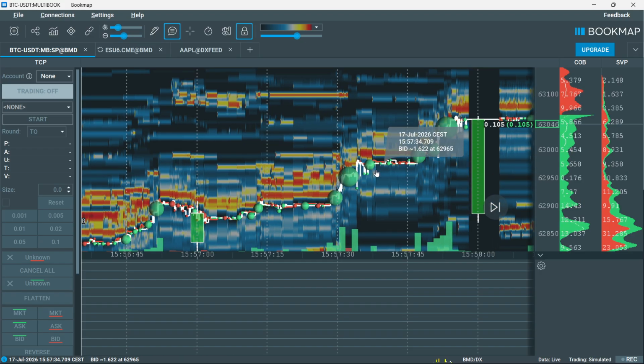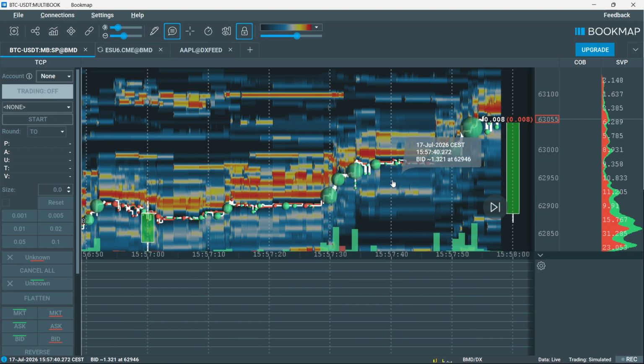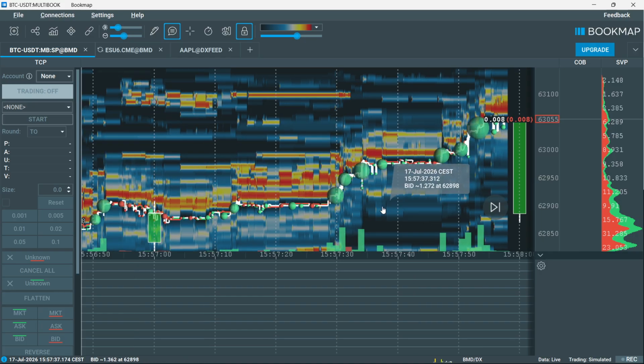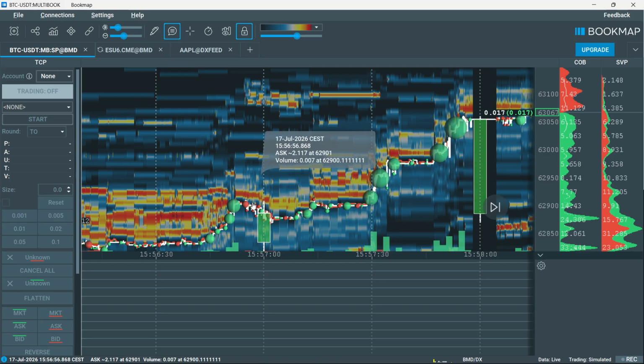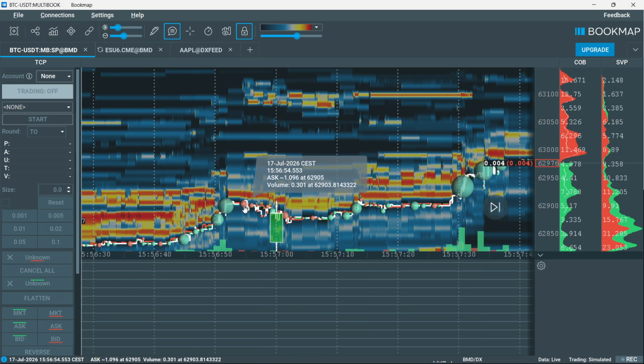Now it's important to understand these to know how to use them. The first important thing here is colors. As you can see, there are red and green ones. Green dots indicate aggressive buyers, which are market buy orders hitting the best ask. And the red dots like these over here represent aggressive sellers, which are market sell orders hitting the best bid.